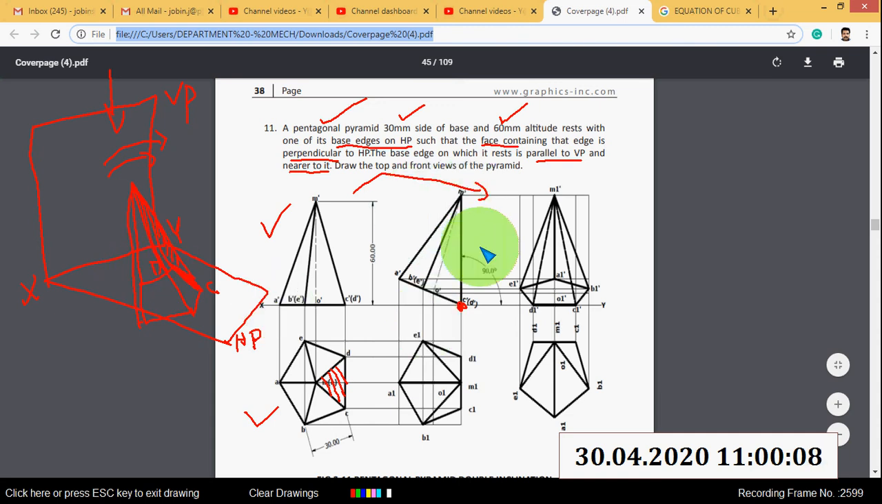When I tilt this object to the right side, the pyramid is resting on the edge CD, and CD belongs to a face. This line represents the triangular face. So this is the resting edge, and this is the face containing that edge, which is perpendicular to HP, that means 90 degrees to HP. Then you have to project this, find all the intersecting points, and join all the outer points.